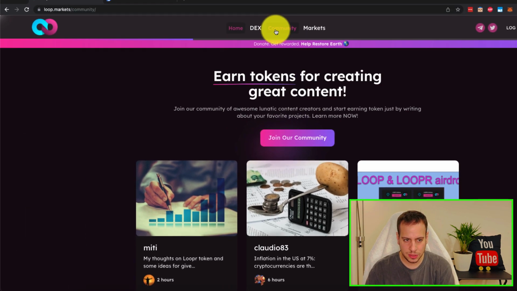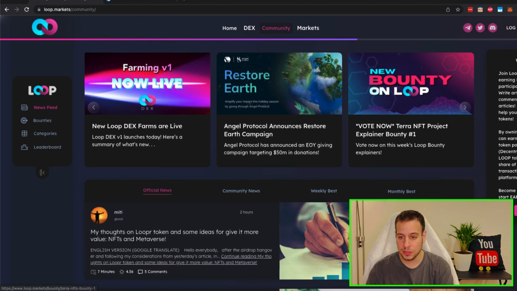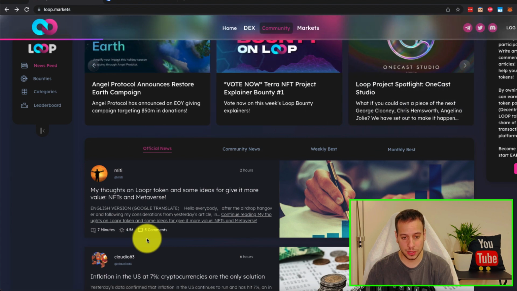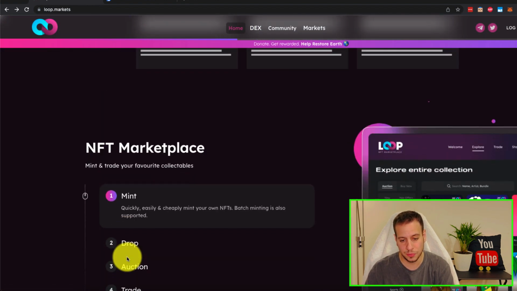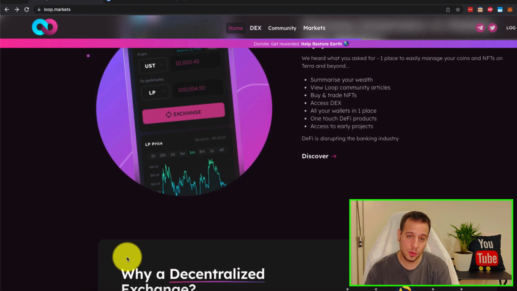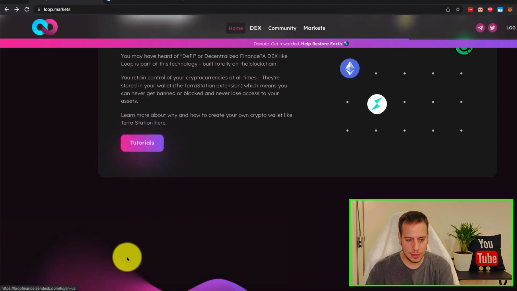So they have the community tab over here where you can take a look and read some articles. You can write your own articles, sign up and write them, and get Loop art tokens as a reward. So if you're bored or you have some free time or you really like Loop or you want to do some research, then you can do it in order to earn tokens. Not free, basically you put some work into it. And yeah, that's basically it.